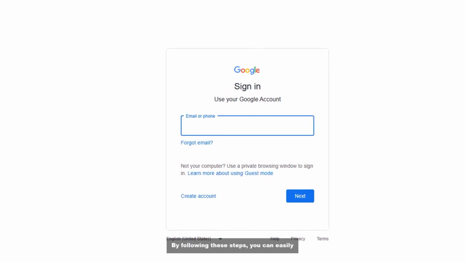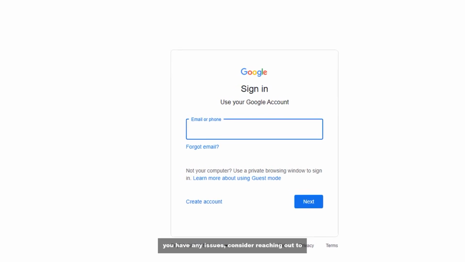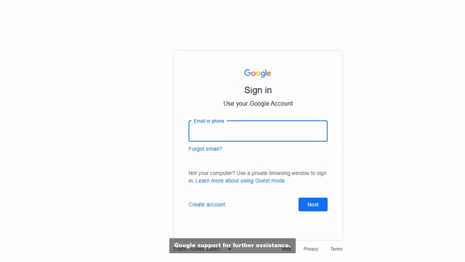By following these steps, you can easily cancel your Google Wallet subscription. If you have any issues, consider reaching out to Google support for further assistance.